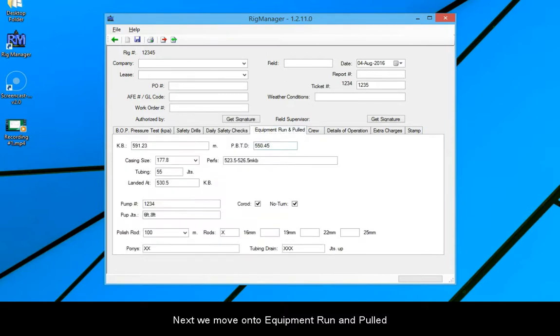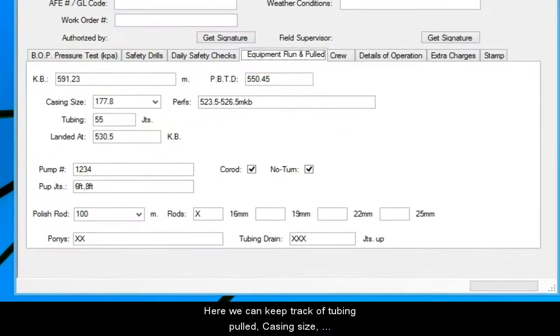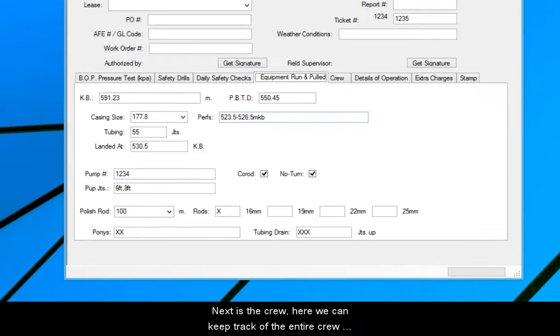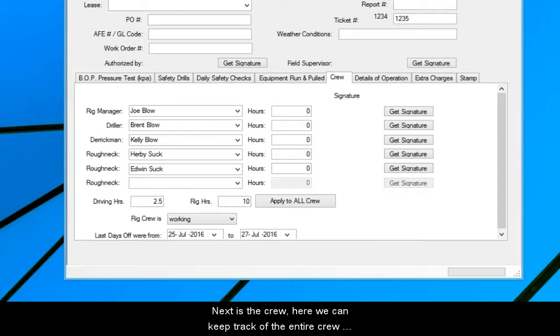Next we move on to equipment run and pulled. Here we can keep track of tubing pulled, casing size, plug back TD, pumps that we ran, co-rod, no-turn tools, anything that might pertain to downhole operations for the next workover. Next is the crew. Here we can keep track of the entire crew along with rig hours worked and last days off.